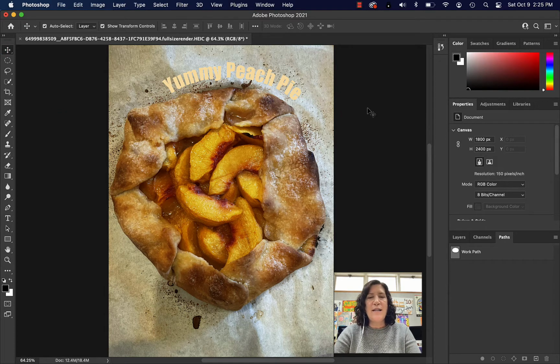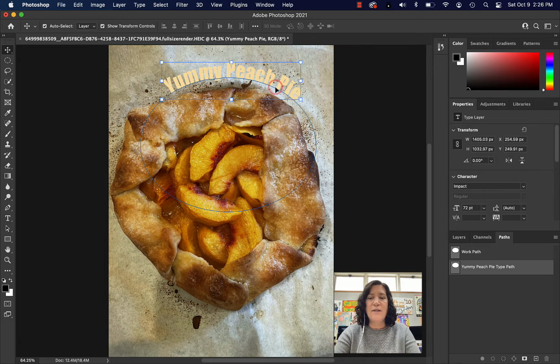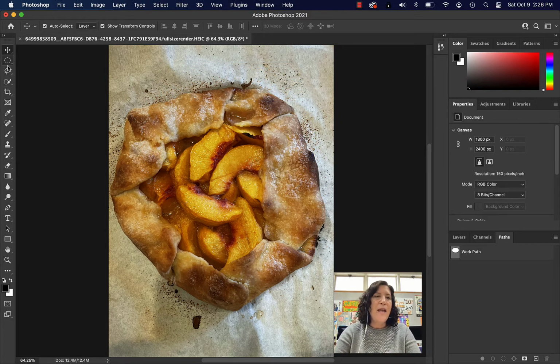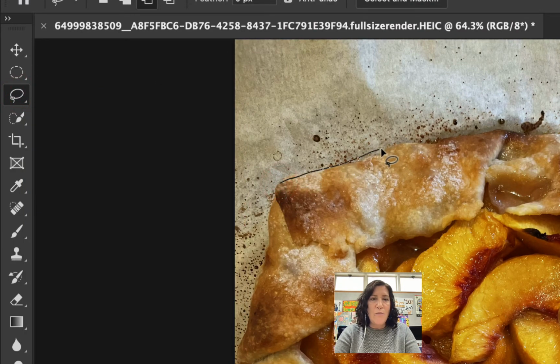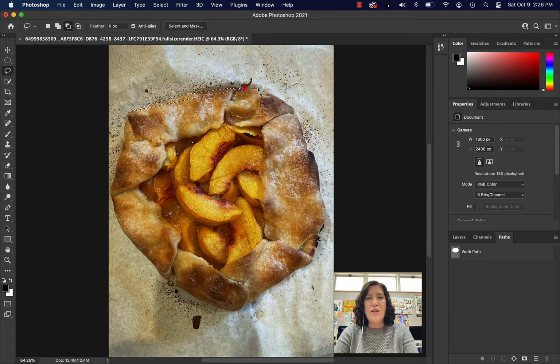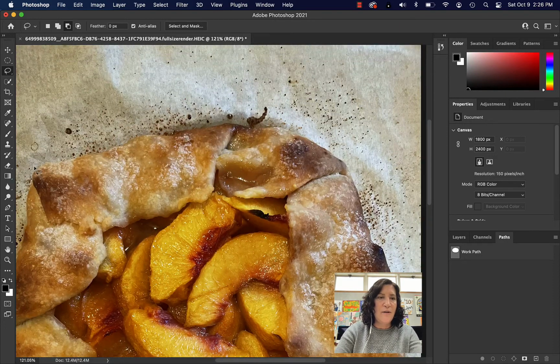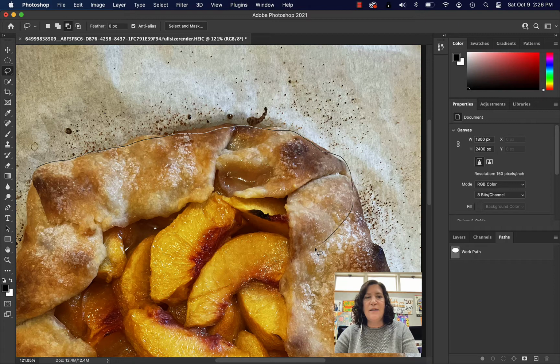But what if we want that text to go right along the edge of the pie or whatever it is that you're doing, not just on a curved path? So I'm actually going to delete this, just select it and delete it. And instead of using my elliptical marquee tool, I'm going to use my lasso tool, and I'm going to make my lasso right along the top edge of the pie. Oops, I kind of messed that up. Let me try that again. Command Z is always your friend if you mess things up. I think I need to zoom in so I can do this better. And trackpads are definitely a little bit tricky, but just do your best. Again, I'm really just worried about that top edge.